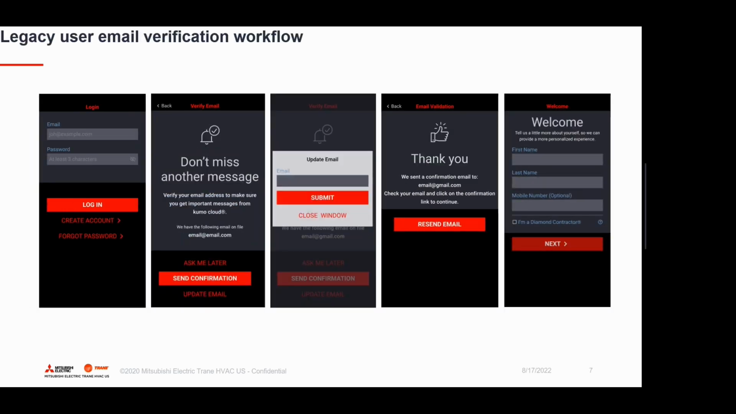As I mentioned, legacy users have a chance to skip this step. So as you can see in the second image on this slide, they can be asked later or they can send a confirmation. But once they do it, they'll never see these images again. And just like before, after they get done with that, we're going to ask them to enter in their first name, last name, and mobile number.